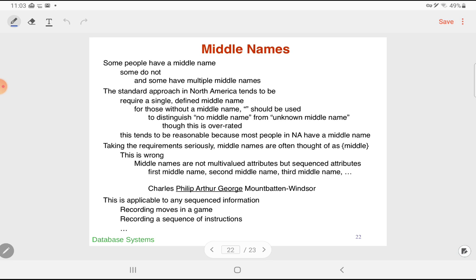Let's think about middle names. Okay, and there's a reason I'm going to talk about middle names, because many people on the planet don't have middle names, but there's a reason why this is applicable. Broadly speaking, before I talk about it, the reason it's applicable is what we're really talking about here is sequenced information. And so recording the moves in a game or sequence of instructions, this is really significant. Any sequenced data. So let's talk about middle names as an example of sequenced data.